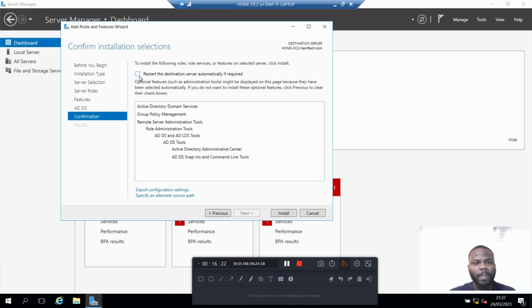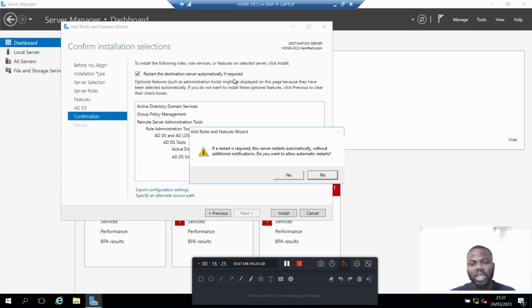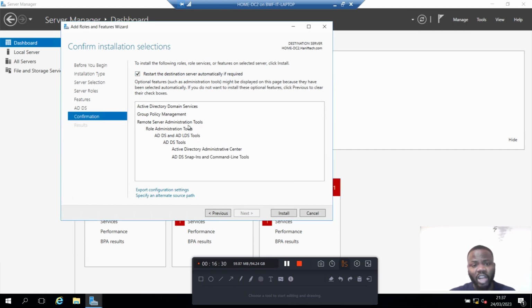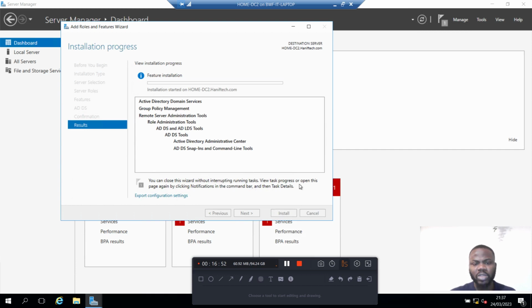Next I'll click restart the destination server automatically if required. What I'm saying to my server now is, after installing this role, Active Directory domain services, sometimes some roles require that you restart your server, and some roles don't. So what I've just said is, if this is one of those roles that requires that I restart my server, please do it for me. So I'll just click on install, and that will start installing, and I'm just going to wait for this to be ready, and I will come back to you.